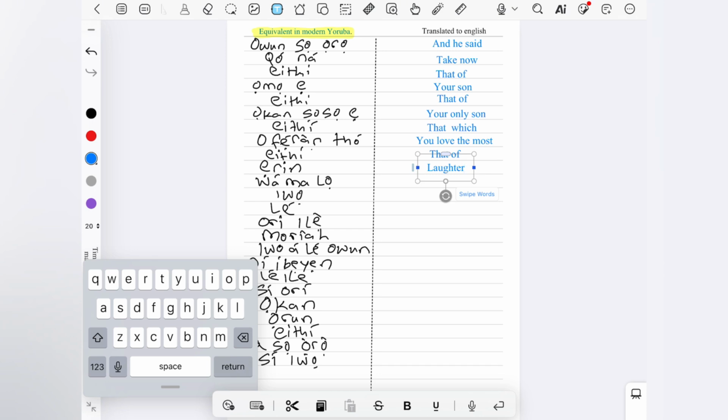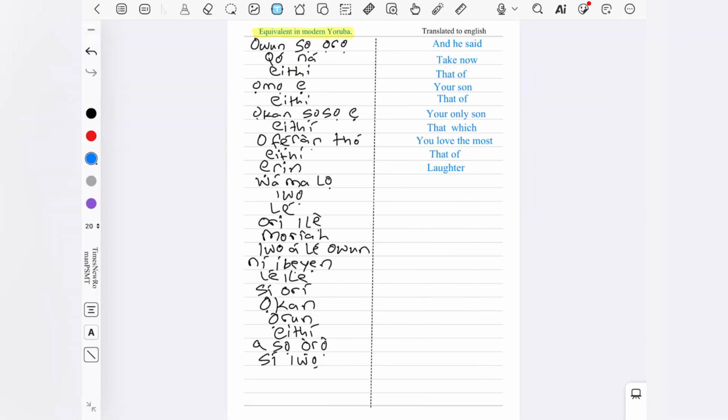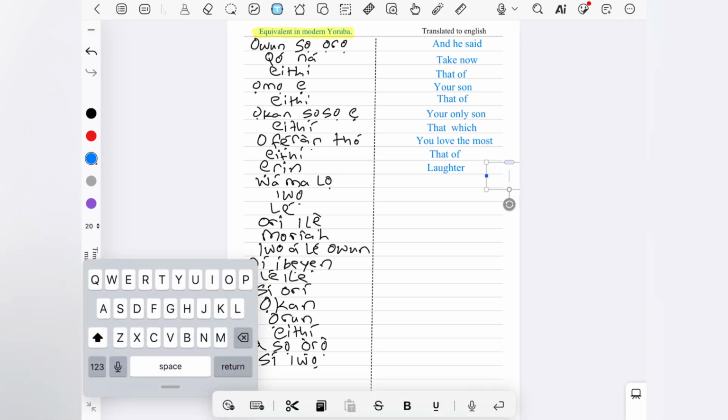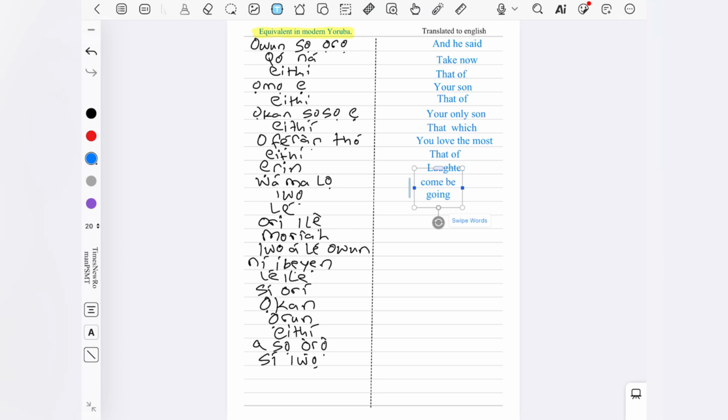Then Wamalo. So Wamalo is now go, or come and be going. We will say Wamalo is going, come and be going. That's how we speak now. So come and be going, or a journey is upon you. Then the next word will be you.